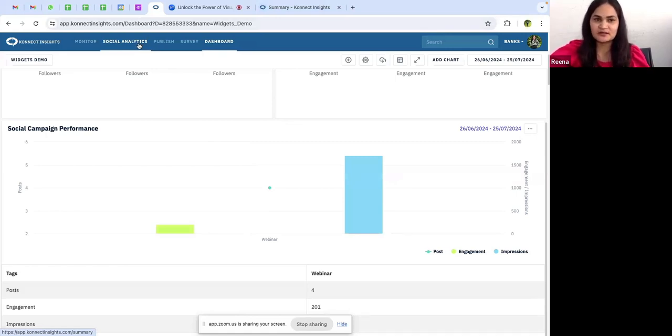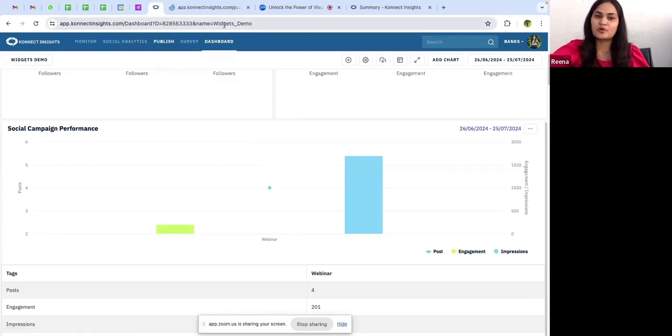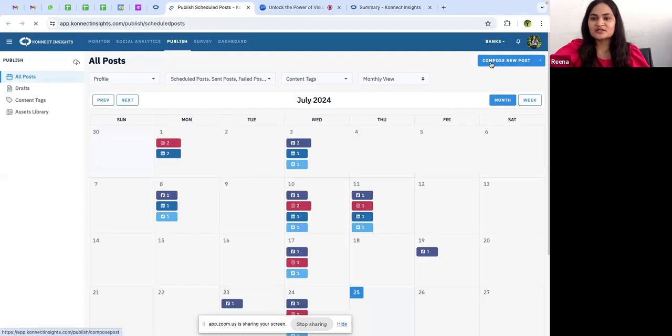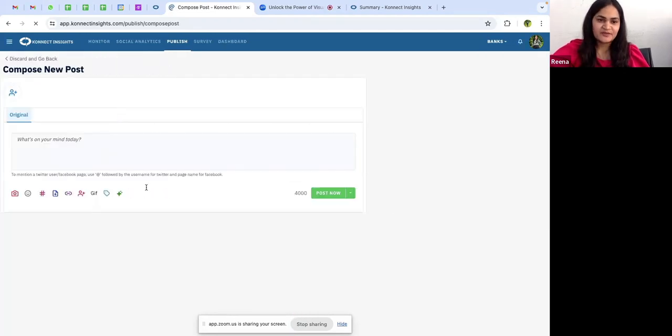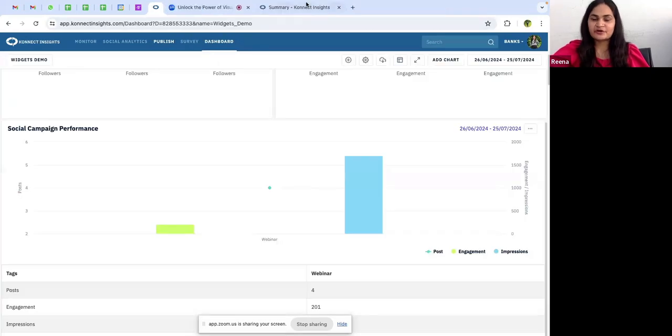I'll show you later. But before that, if you're publishing the content from Konnect Insights, you can directly go to the publishing module here. In the publishing module, once you click on the compose new post section, while publishing the post, you will have the option to place a tag. You can click on this content bucket option and select whichever tag you want to place here.